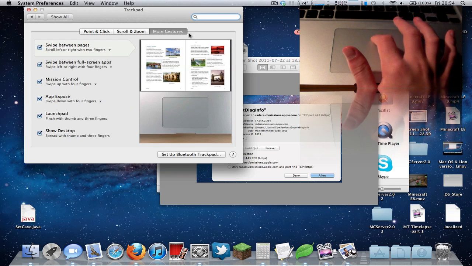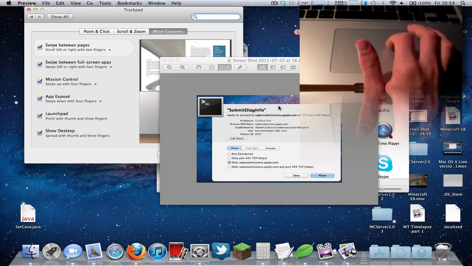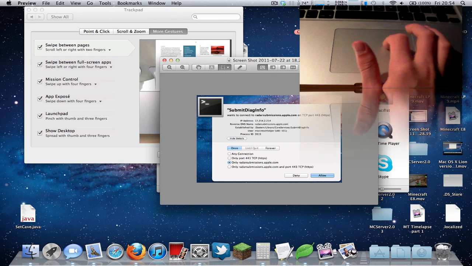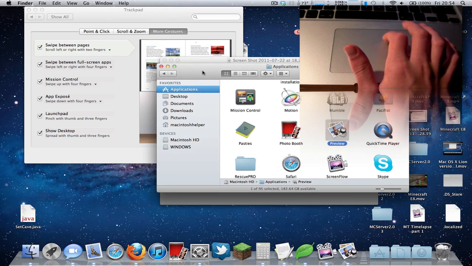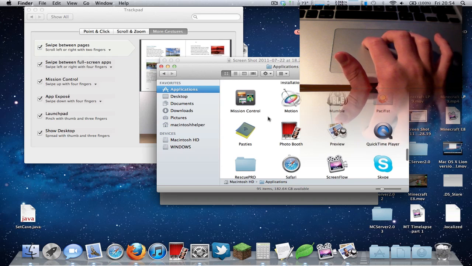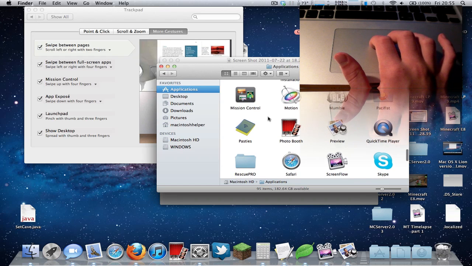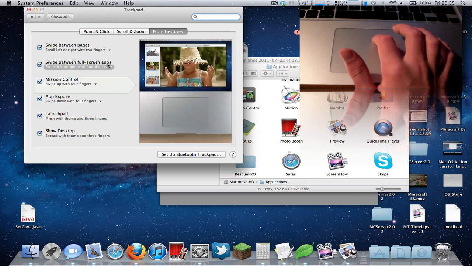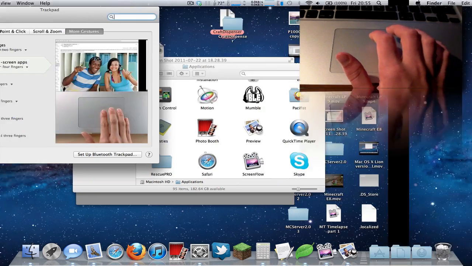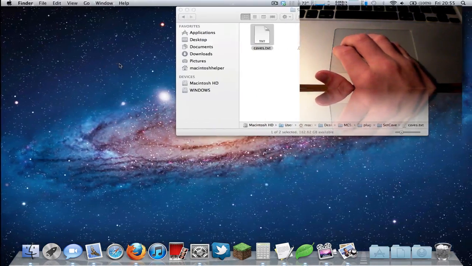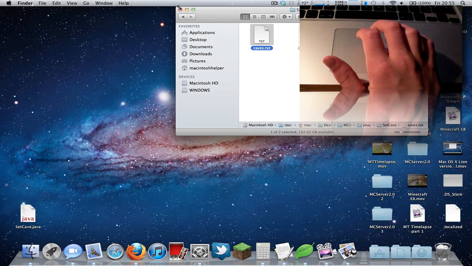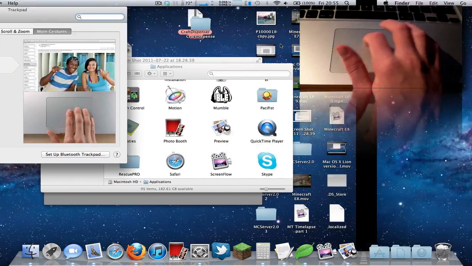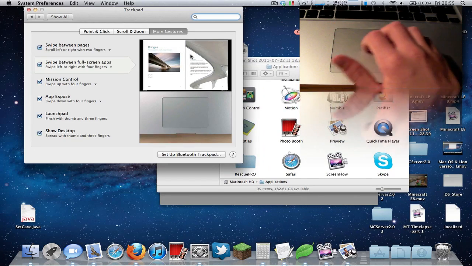There's also more gestures now. You can scroll left to right to open different things. I'm not sure if that works in Finder. No, it works in Safari. Also you can swipe left to right with four fingers to go to another space. So four fingers and it goes to a new space.